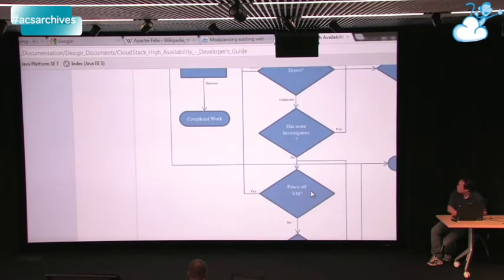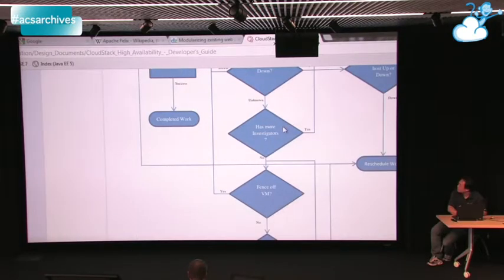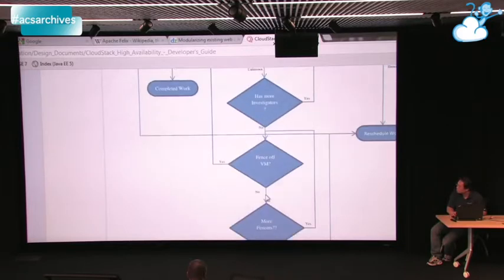But if all the investigators say, I don't know the state of the VM, then we will talk to another plugin that says, I know how to fence off a VM. And we will ask them to attempt to fence off the VM. The HA manager is only responsible for making sure this step was done. It's not responsible for doing this particular step.